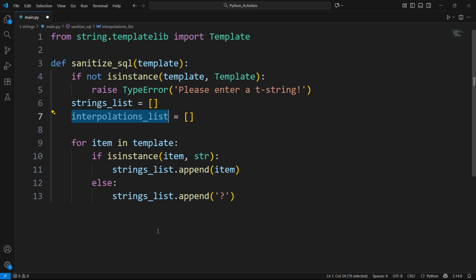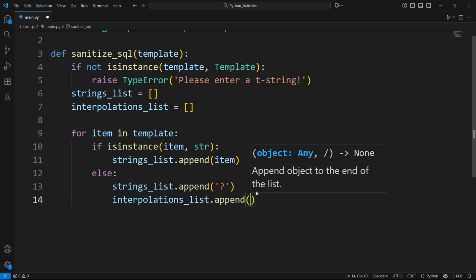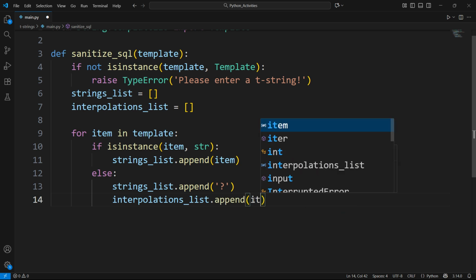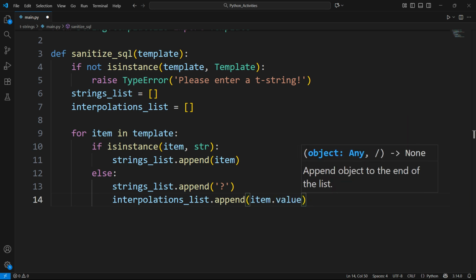And right after that, we will append the interpolation value to the interpolations list. So let's copy the interpolations list. Let's come here and paste and type dot append. Type your parentheses, and in there type item. So right after item, type dot value. And this will get the value or input value from the interpolation.